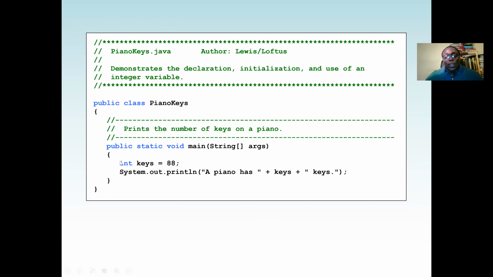So what I want us to learn here, again, you can copy and paste this code into either Eclipse or another editor, it's up to you. But what we want to do here is print an output. And since keys is 88, we are going to say that the piano has 88 keys. Instead of representing it with 88, we represent it with a variable name. But anytime we see the variable name, we get the value there.